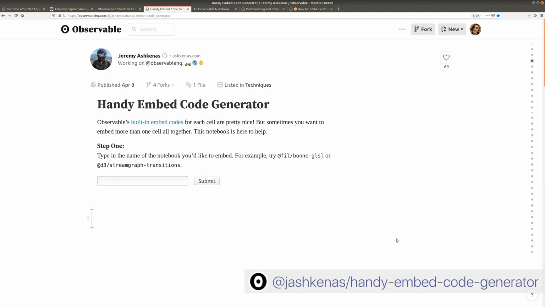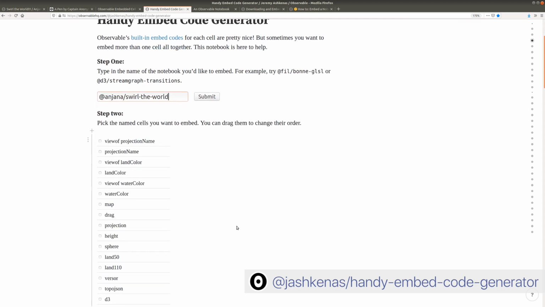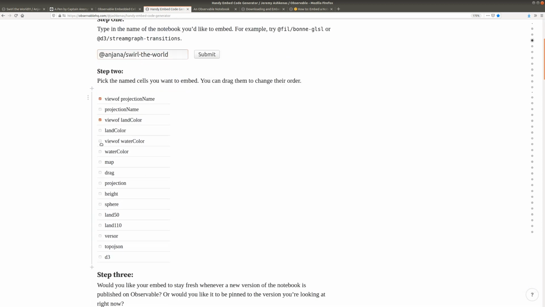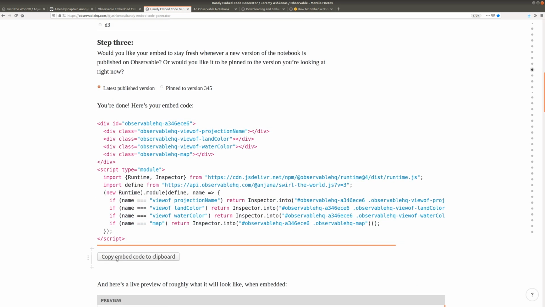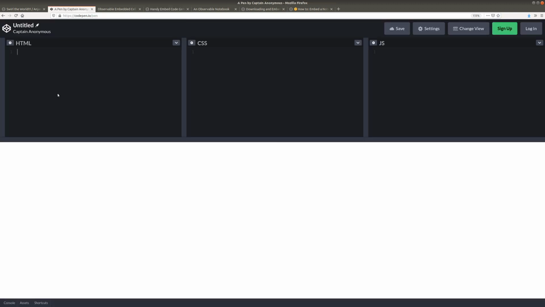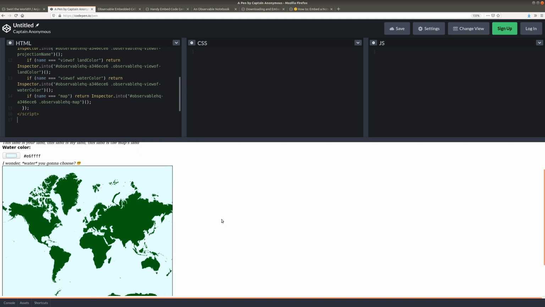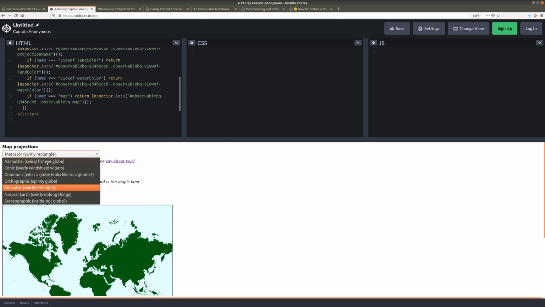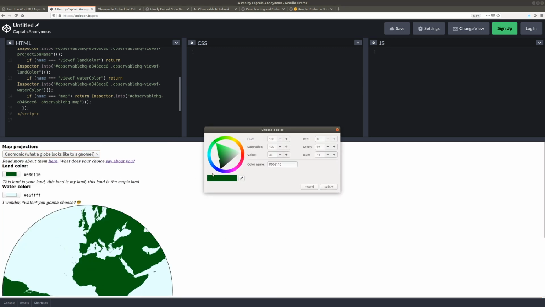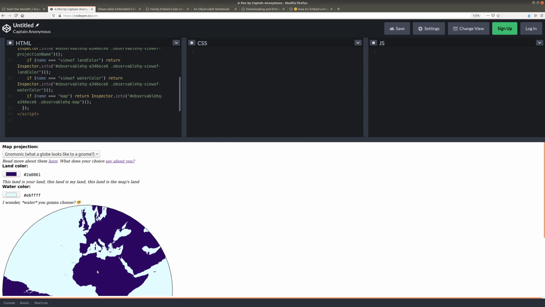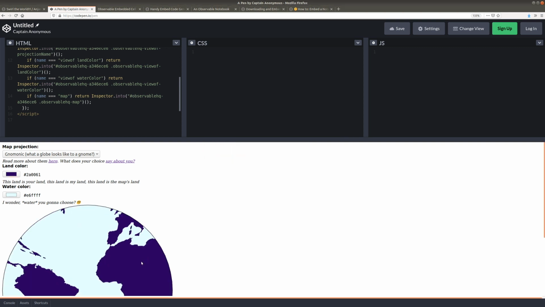In that case, I can use my teammate Jeremy's handy embed code generator to enter the path to my notebook, select the cells I want to include, and then copy the HTML snippet I need. Once I've got that snippet, I can paste it into the page of my choice. Et voila! A fully interactive, beautiful visualization embedded in the page of my choosing.